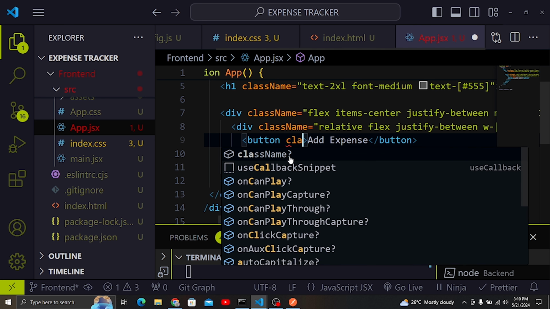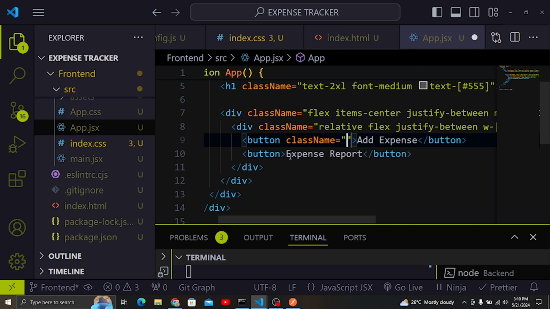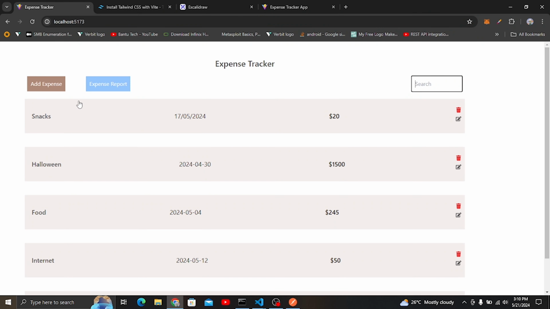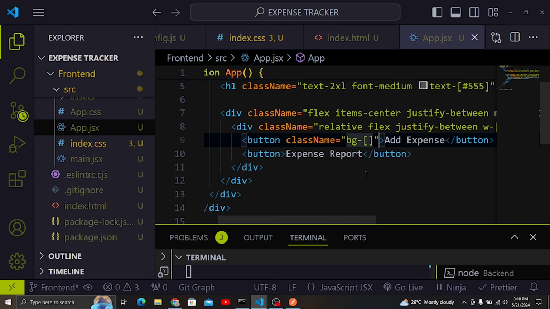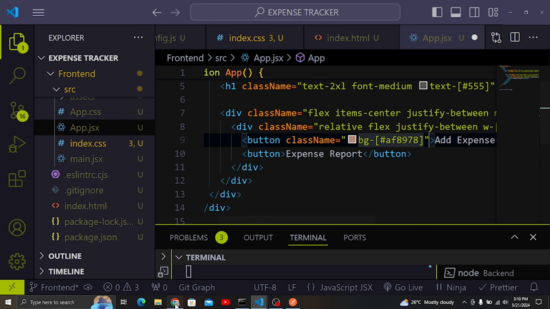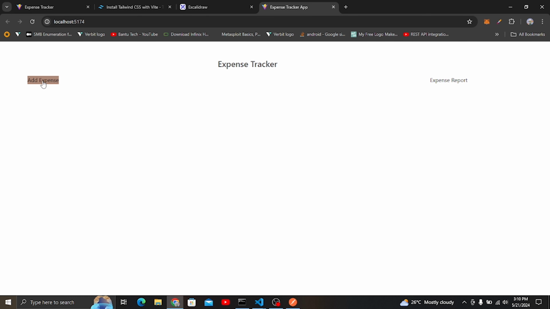So here let me add class name, and here we have now to style the button. The first thing that I'm going to give it is background color, and you can see right away this color here. So let me add it. This color is hash AF8978, like that. So you can see this color here. And if we go back to our application, already you can see we have it here.